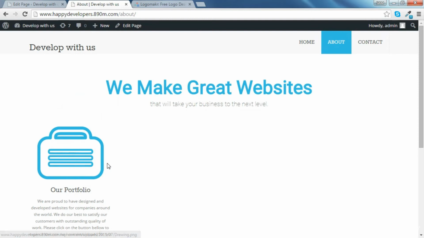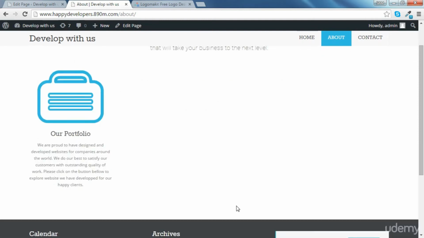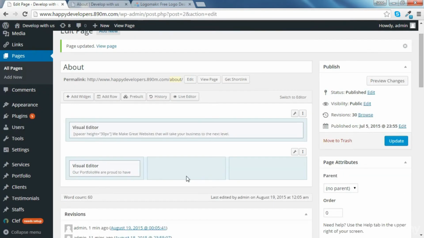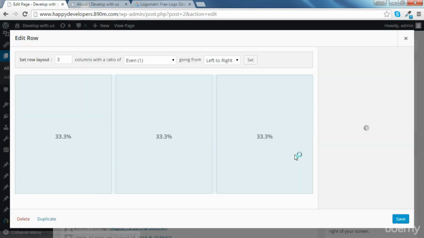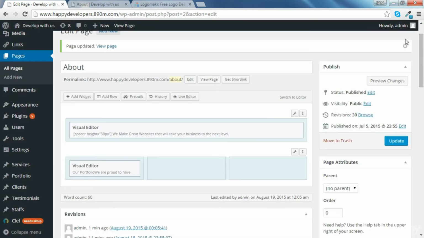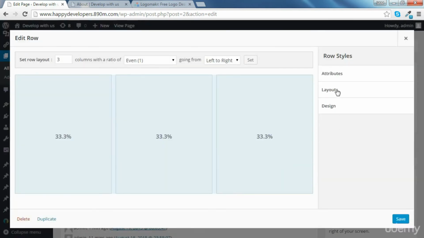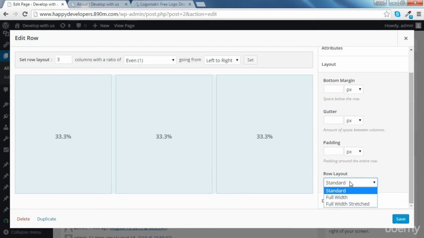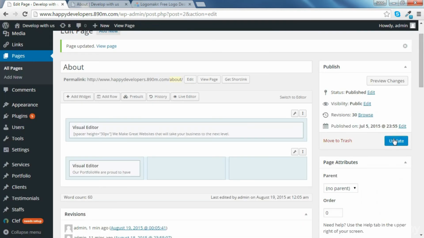Okay, so let's make sure that our row is fully stretched. So let's go back to our page, just select the row, and click on edit row, layout, and change the row layout to full width stretched. Okay, and let's click on updates.